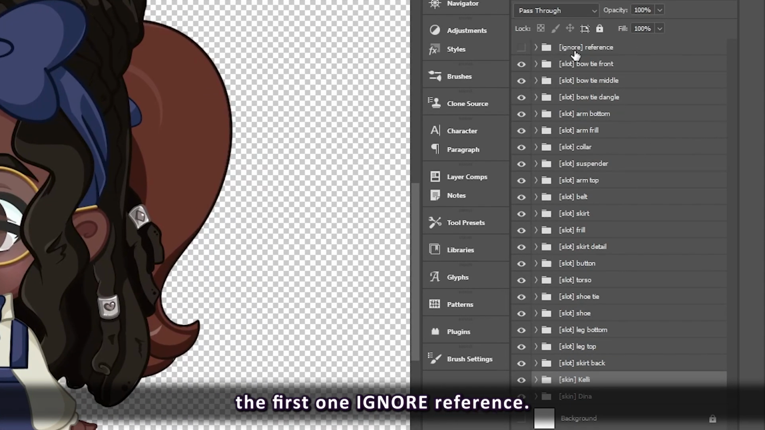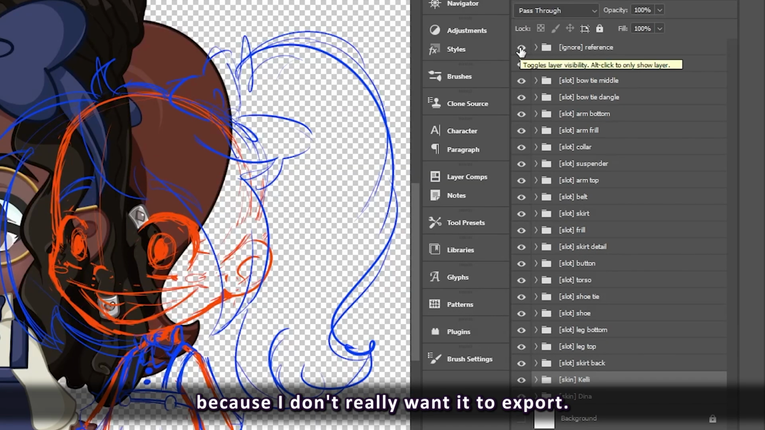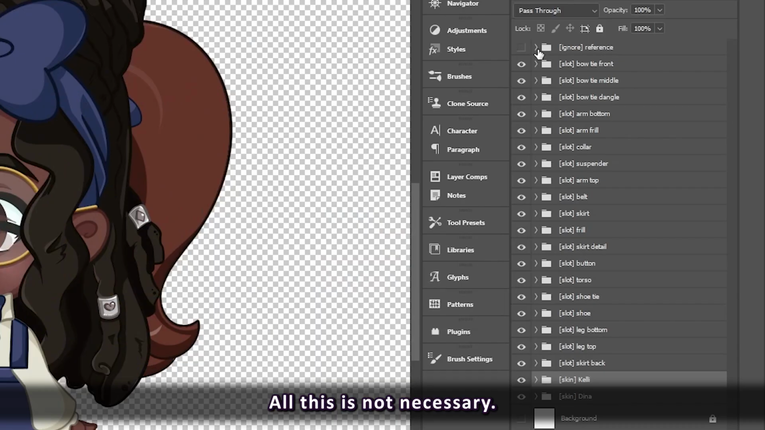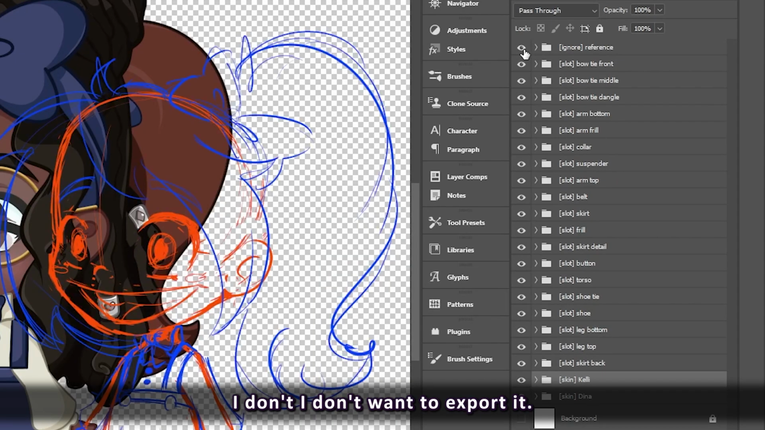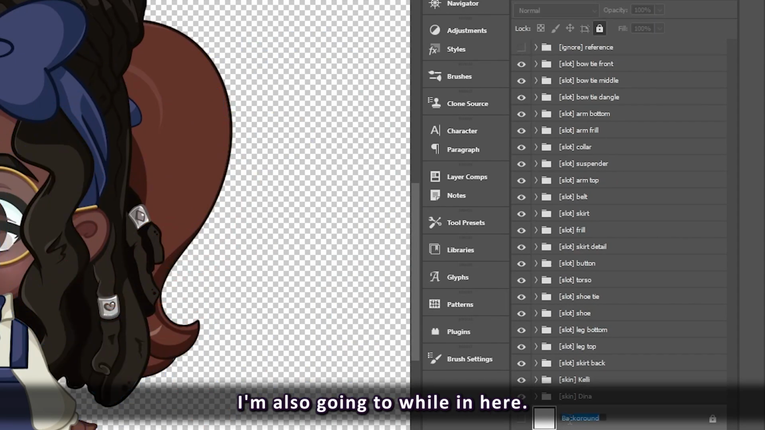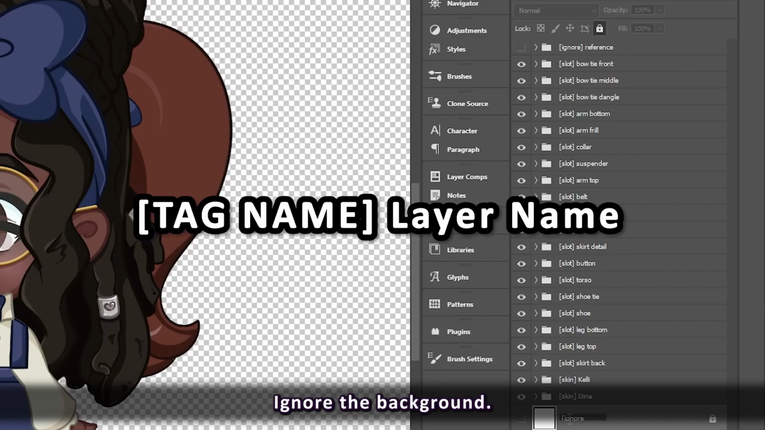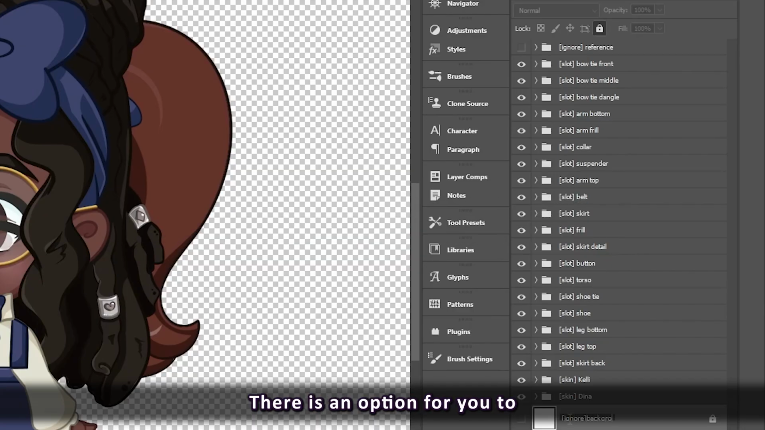The first one, ignore, reference. That's because I don't really want it to export all this. It's not necessary. I don't want them to export it. I'm also going to, while I'm here, see it's the closed bracket, ignore the background. There is an option for you to click it in the export, but half the time I forget to click it. And then I have this annoying giant white thing that I have to deal with. It's not hard to deal with. You just delete it, but one less thing to worry about.